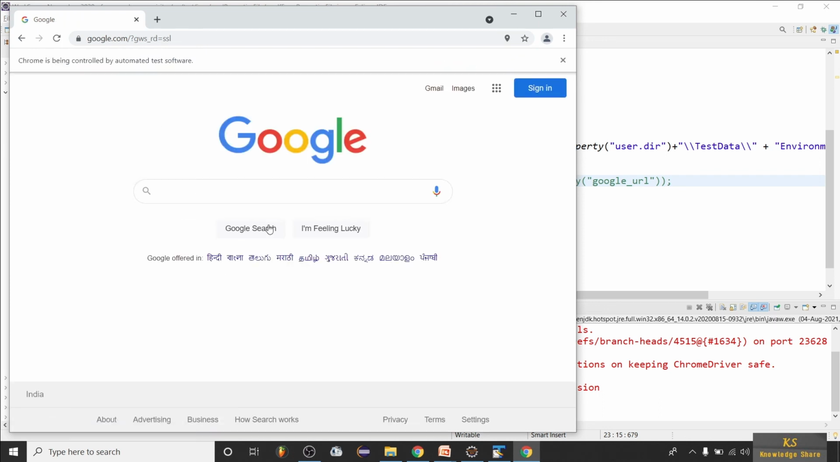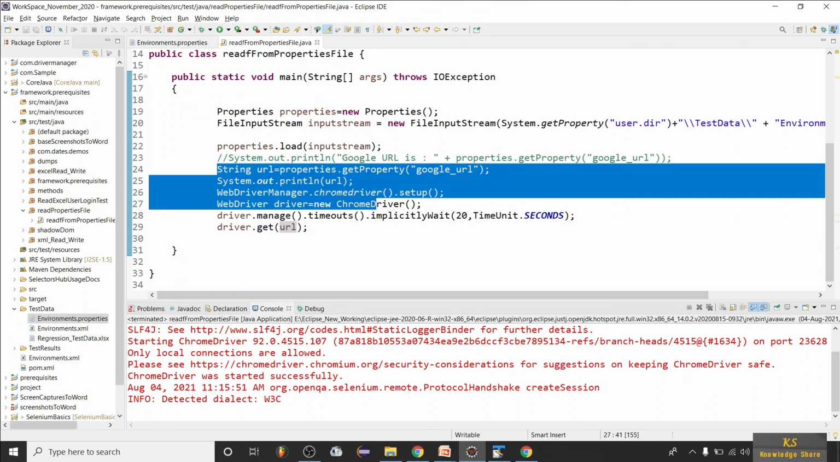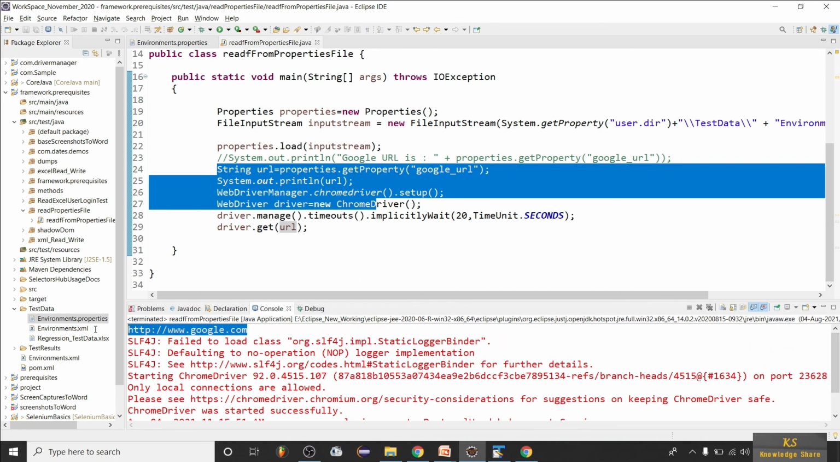See, you can observe this Google page is open, right? So I have not hard coded my URL. I have provided it using this properties file, and you can see the console as well. The URL is printed in the console.